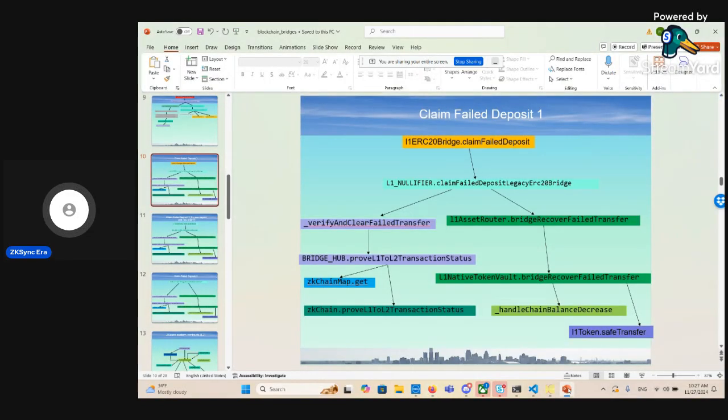Good morning, everyone. Today, I'd like to continue talking about the ZKsync Era. This time, we're going to talk about how we can claim failed deposit. In the last lecture, we talked about how we can deposit a token from L1 to L2, but all we can do is what we do on L1. Whether it's successful or not, it's still on the transaction on L2.